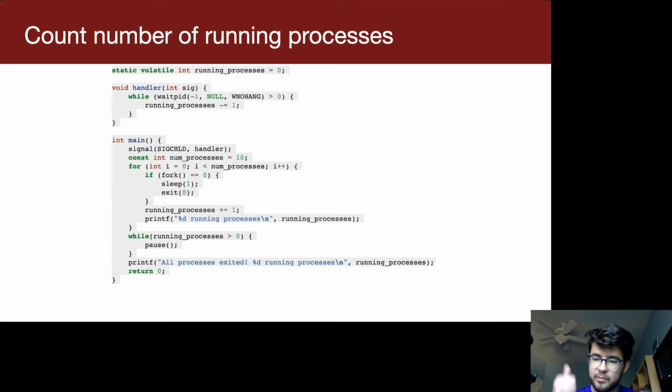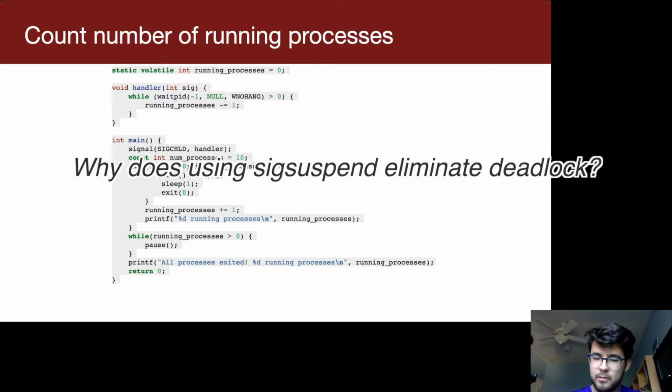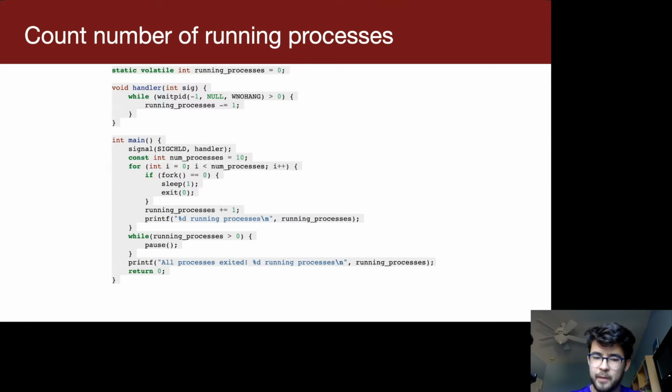Does this make sense to everyone? Thumbs up, thumbs down? So I want to make sure that I have time for the rest of the slides, so I'll answer that in Slack. But essentially, sigsuspend. I'll answer it in Slack because it's a really good question and it's important. Any other major questions about what's going on here?